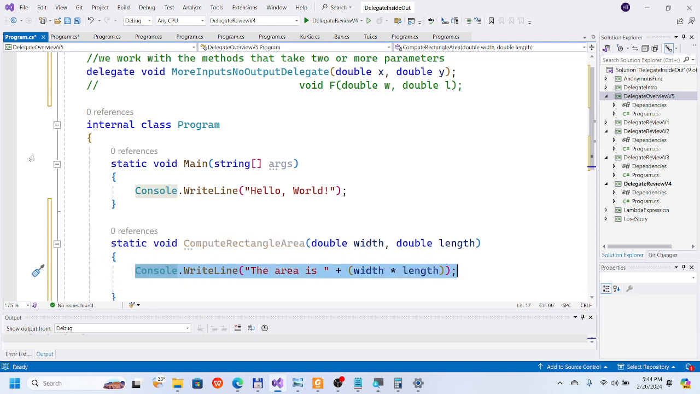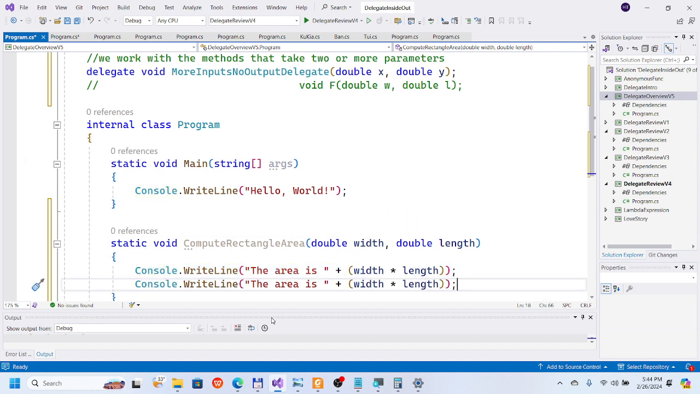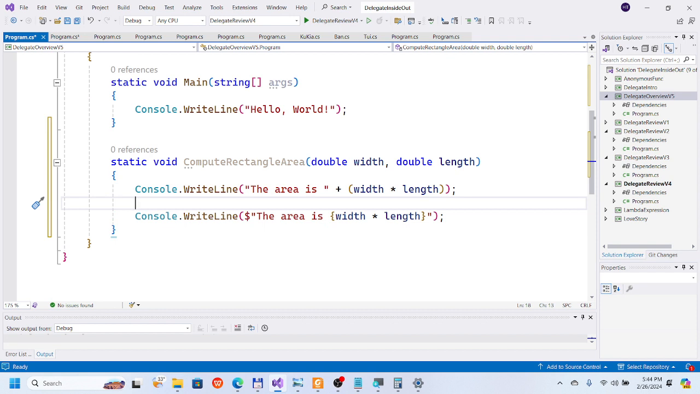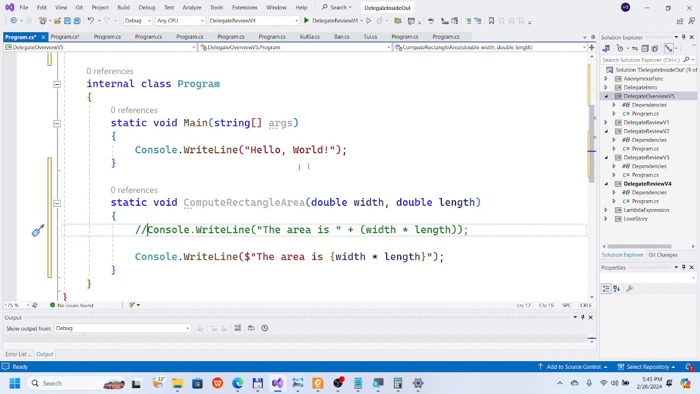But if you write in a more modern way, you can write the area with string interpolation, open and close string like this. It depends on you. We do not need to print out the width and the length for the sake of time. Call this method as normal by using compute rectangle area. But for now, it's a hint for us to write the anonymous and lambda expression. So how to write?